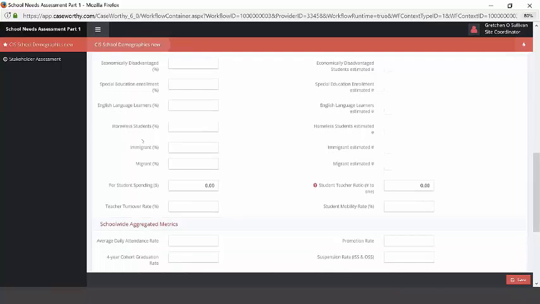Special education enrollment, English language learners, what percentage of your student population are English language learners, homeless students, immigrant and migrant population. So those should be pretty straightforward, and I believe that you would be able to get that information from your principal or somebody at your school.